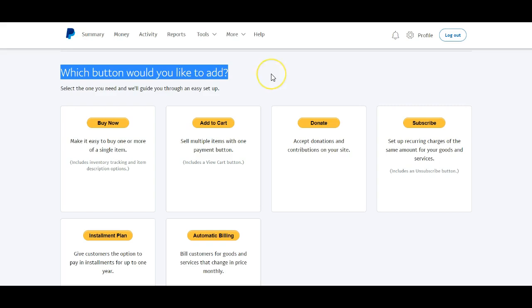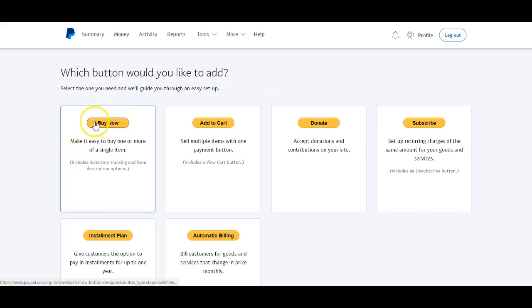So you first need to figure out what kind of button you want to add. Buy Now is a one and done. Let's say you have a program for $500 and someone wants to buy it. You would create a Buy Now button where it's one payment. So they're not doing recurring payments. It's one payment and they're done. That's the Buy Now.